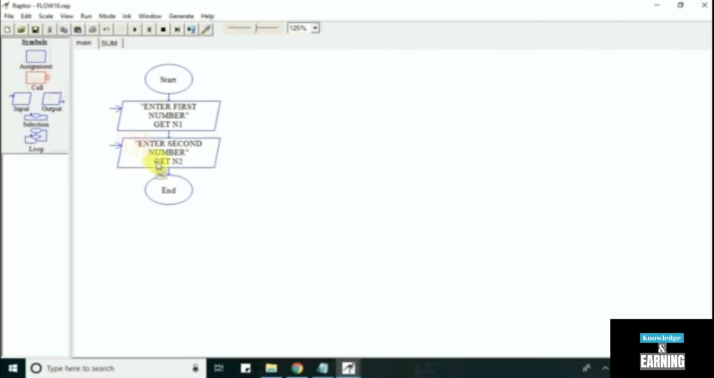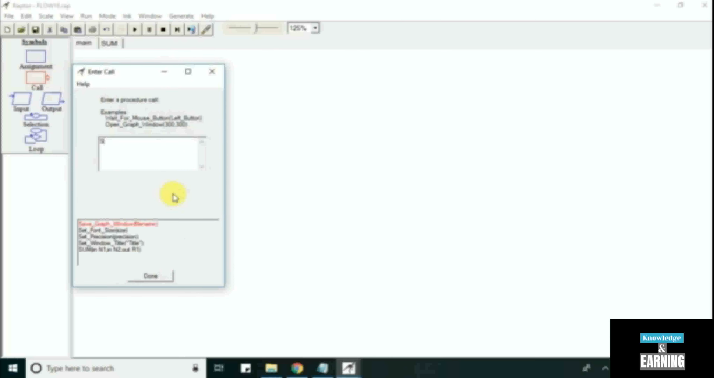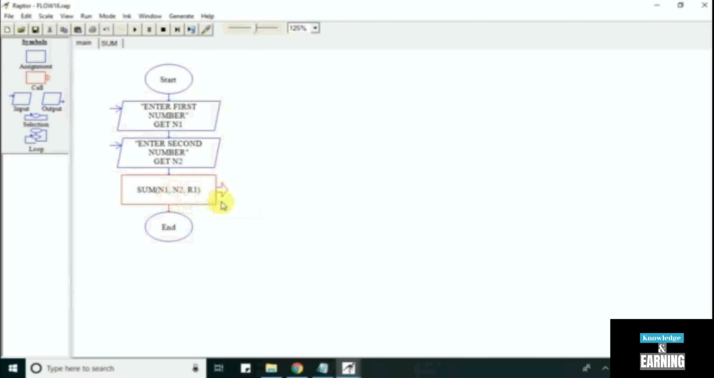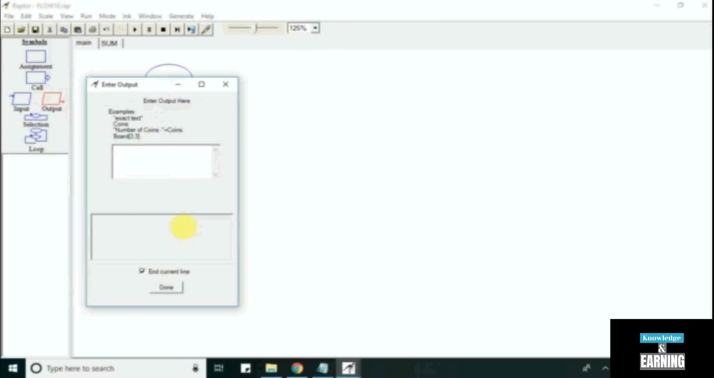So before taking the result, we have to call that procedure. So I will be able to call it because I have created it. So write N1, N2, R1 in the same sequence. Okay. So after this, we can print our output. So we can write "Addition of given numbers is " double quotes closed, sum, not in sum, in R1.